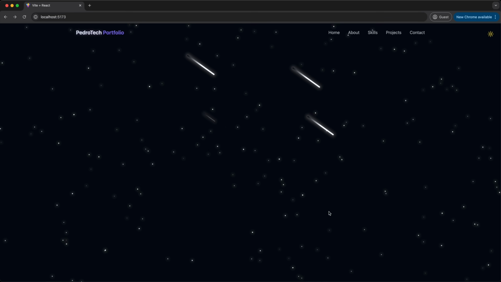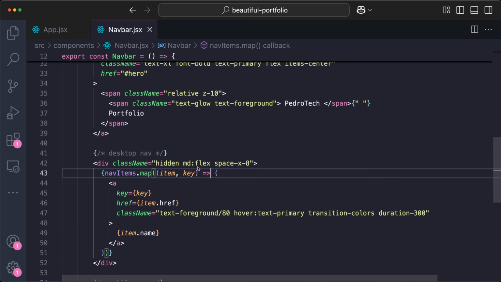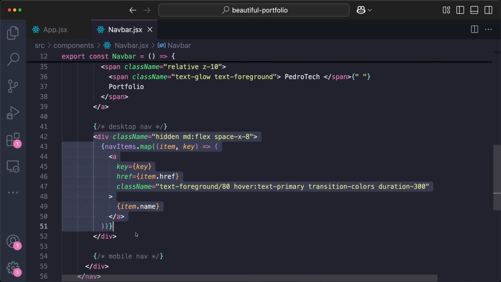300. And this is how it should look like. When I hover it, it kind of becomes the primary color, which is purple. And you see that as I click on it, it will navigate us to whatever element has that ID. Great. Now we can do the exact same thing, but for the mobile menu.